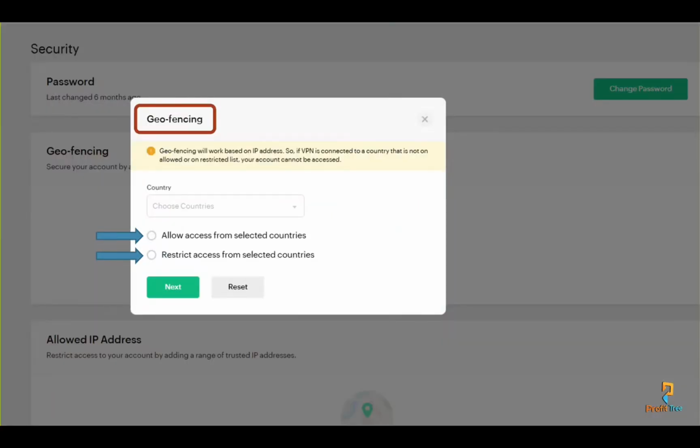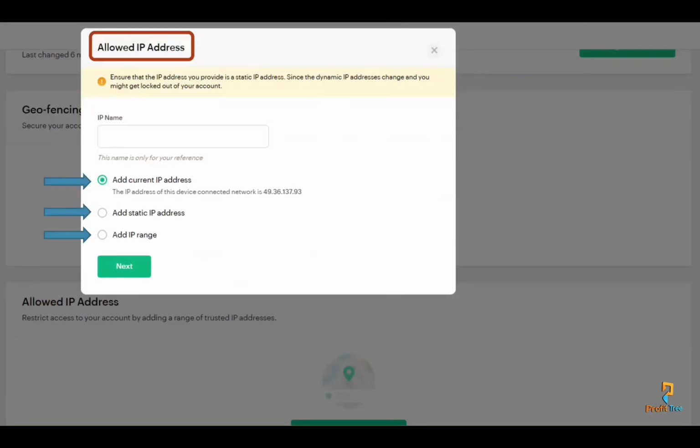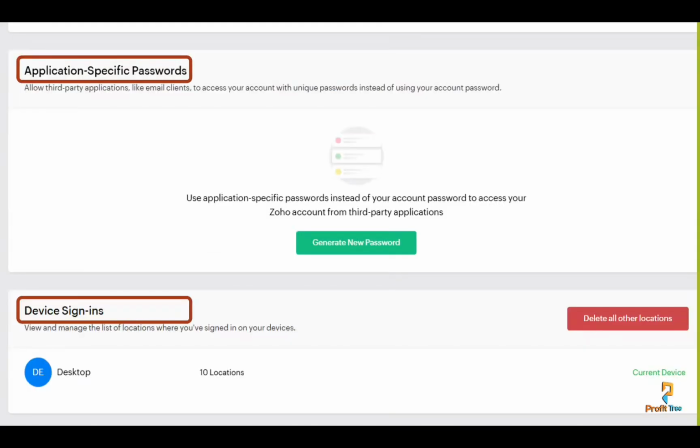Another option is geofencing. If you want to restrict a particular country, you can do that, or if you want to allow only one country, geofencing is there. Apart from that, IP addresses. As your company is using the internet, the internet provider has given you an IP address that can be static or variable. In both cases, you can set that, and you can even set the IP range. So no unauthorized access is allowed within Zoho Books.